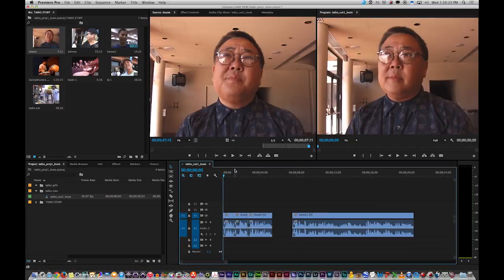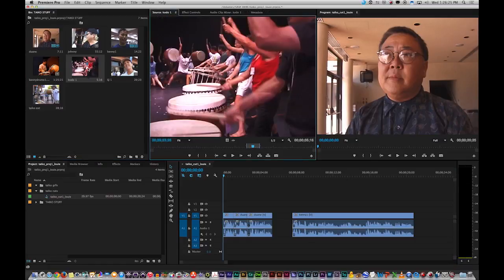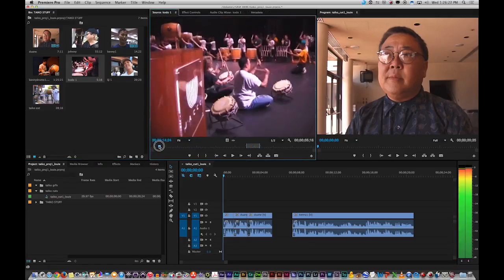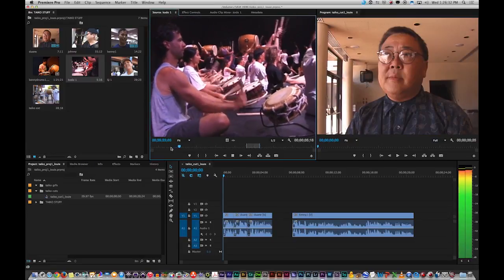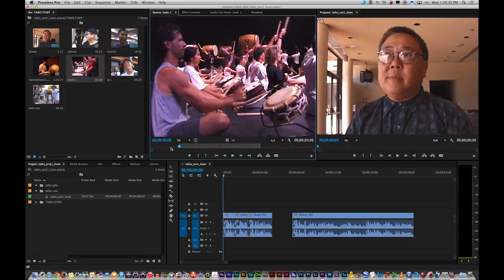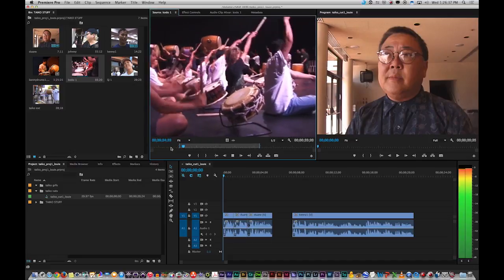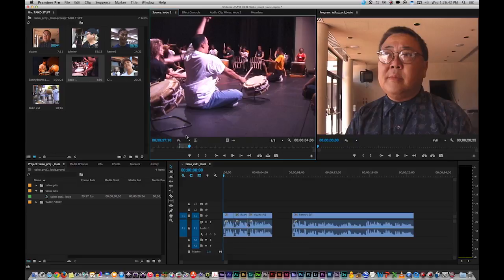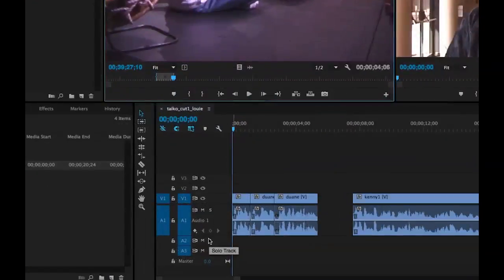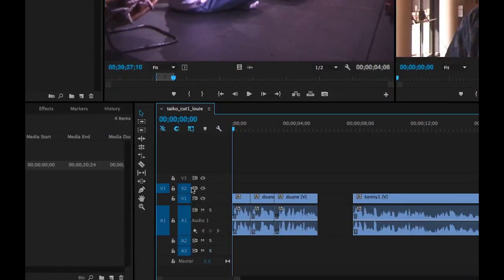And now let's cut what we call B row, which is the drumming. In this case, I'm going to start at the beginning here. Marking in. Marking out. So that's like my little intro part, and I'm going to put that before Dwayne. So I'm going to push him down. But first off, I'm going to move this V1 up to V2. Make sure V2 over here is highlighted. And take this audio and just click and drag down to A2.